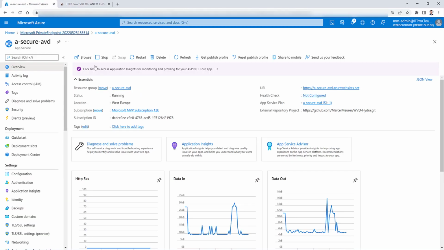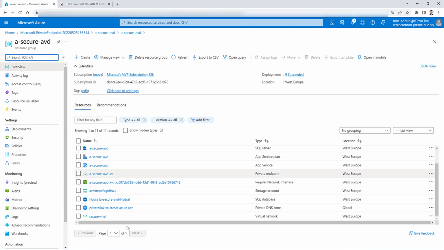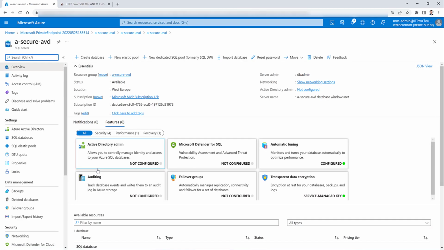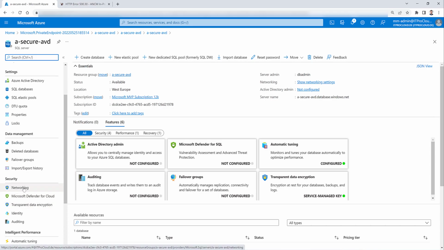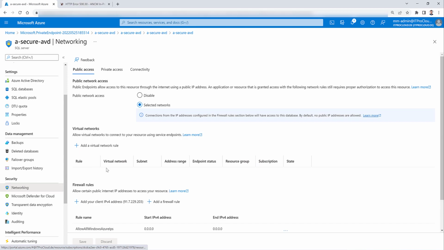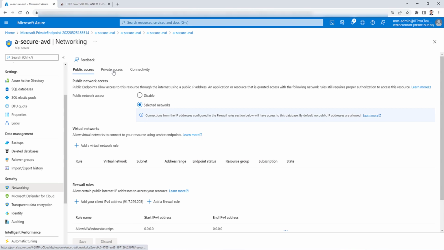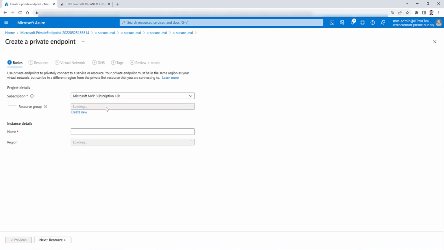So let us go back to the resource group. Second step is the database. In this case, the database is the virtual SQL server containing the database. Here's also an item networking. And what we have to do is create a private endpoint and private access. Same thing as we have done for the key vault.